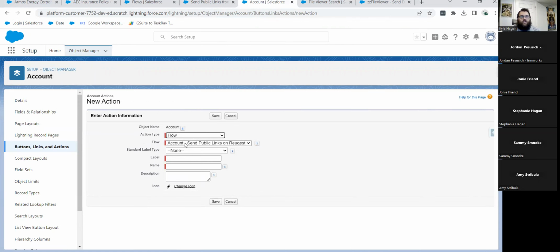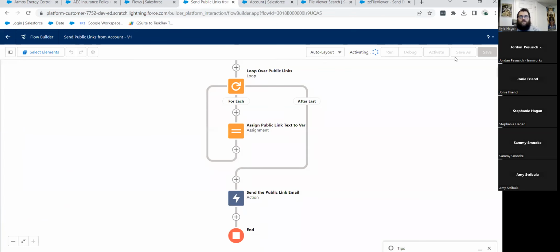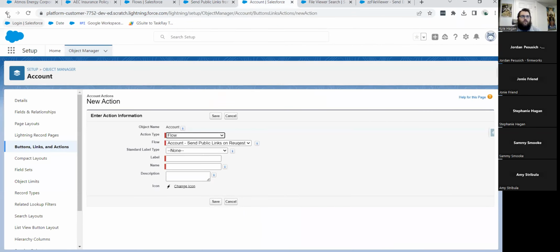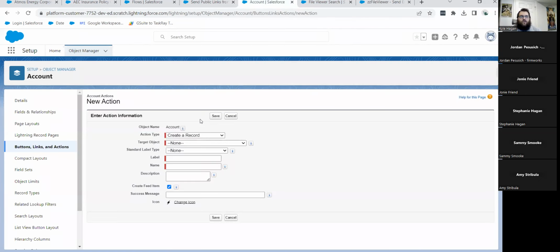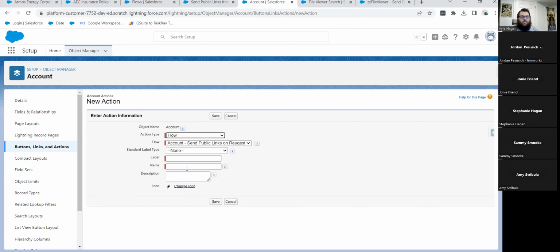In here, I can click flow. Oh, I need to activate it first. Sorry. I need to activate this flow or it's not going to show up. So let me go back and forth. So now when we go to flow, we should see that flow in here. Not lightning web component. Send public links from account.